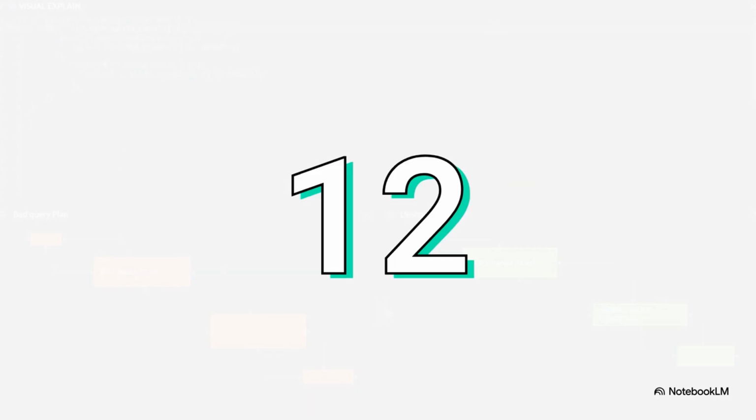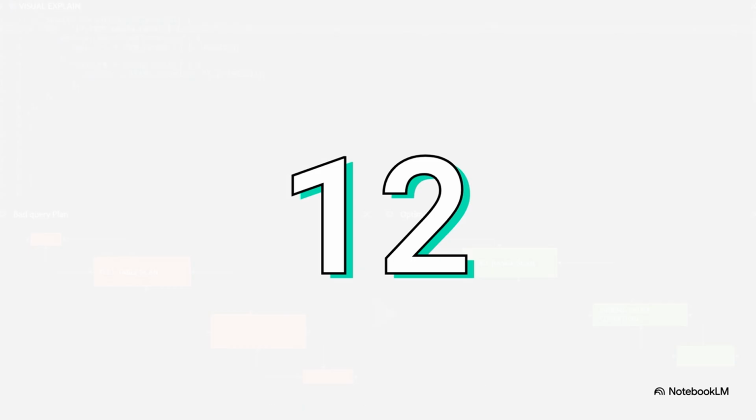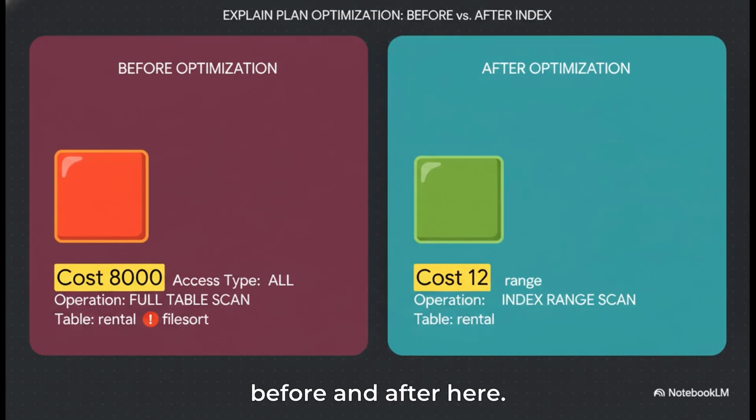Let's see how this builds. We apply the index, we rerun Visual Explain, and look at that relative cost number. It has absolutely plummeted from a catastrophic 8,000 down to a beautifully efficient 12. The operation is now incredibly cheap for the database to execute. Just contrast the before and after here. It is literally night and day.